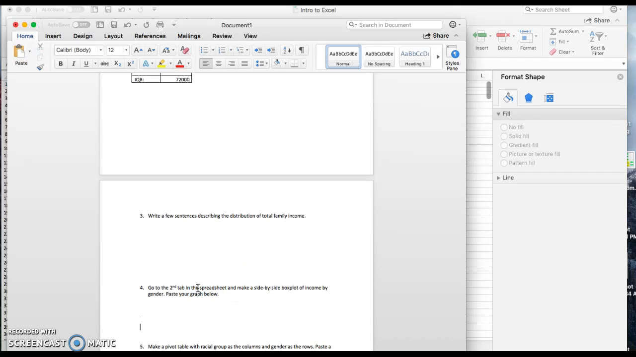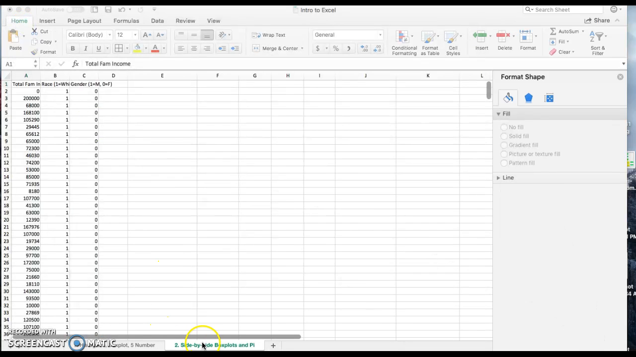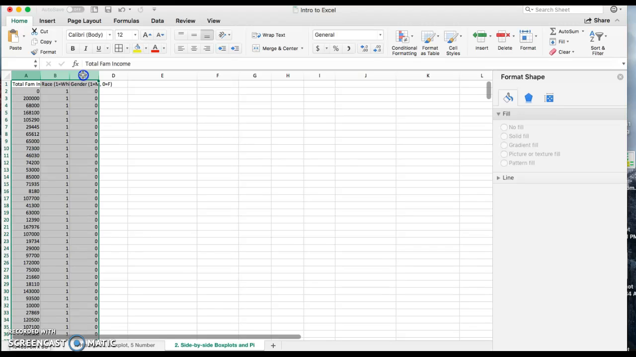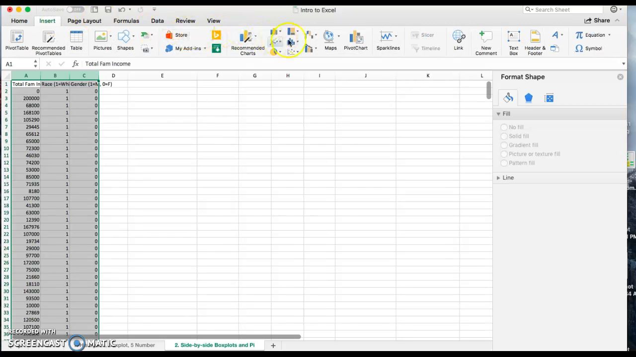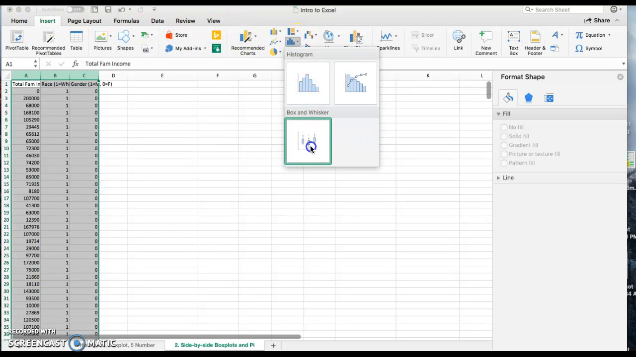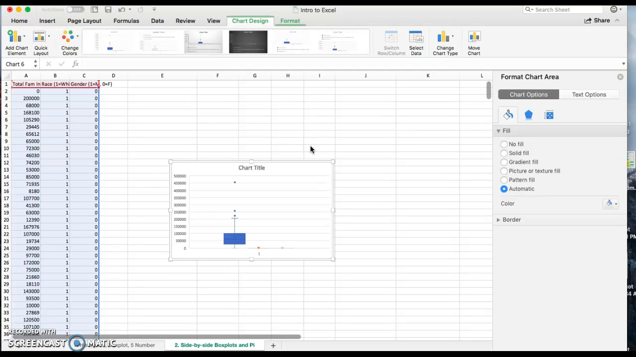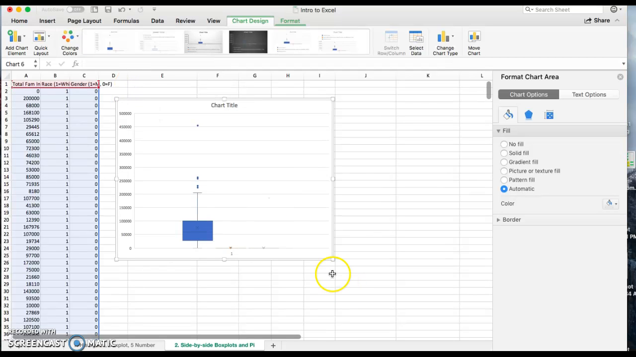All right, number four, go to the second tab in the spreadsheet and make a side-by-side box plot of income by gender, and then paste your graph below. Okay, so pop over to Excel. You want to be on the second tab here called side-by-side box plots and pivot tables. So what we're going to do is highlight all three columns of data, and then go to Insert and go to box plot. It's going to pop up a box plot, but there's a lot of stuff we need to do to fix it to show what we want. So I'm going to start by making it a little bit bigger.